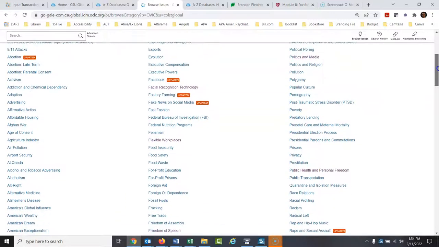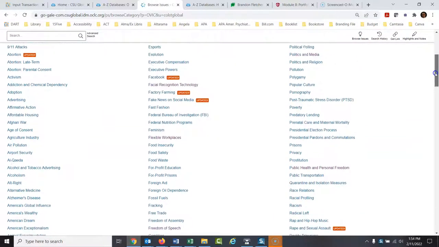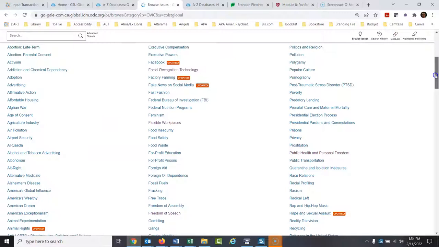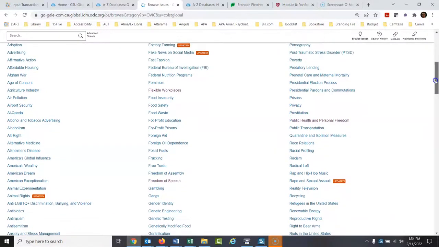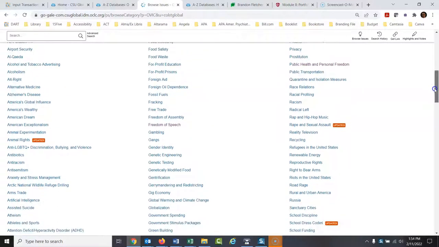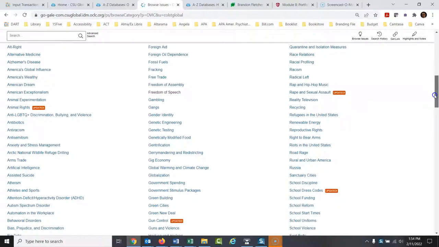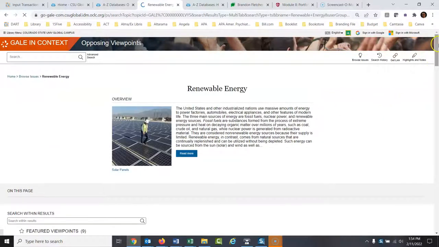So I'm just looking through here. I went to browse issues in Opposing Viewpoints, and I'm just going to shop for a topic. I'm going to look through here since I don't know what I'm going to write about. I have no idea, and I've had the bad experience before of choosing a topic and there was no research on it. Let's look through here. How about renewable energy? There we go. It can also help me narrow down my topic.